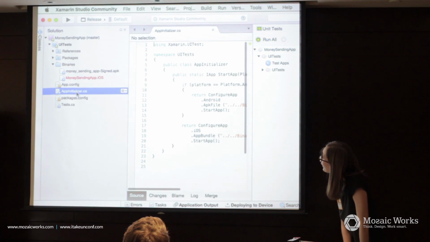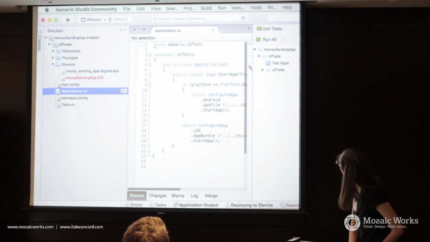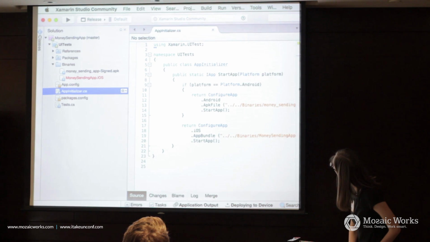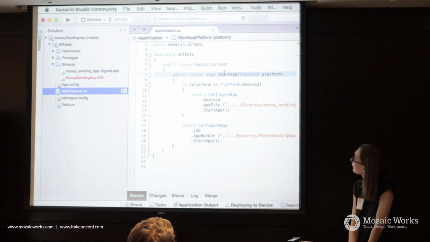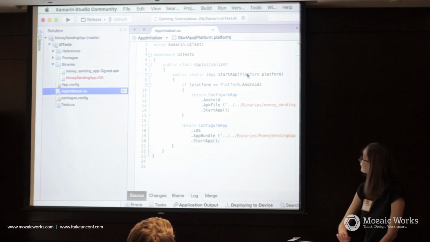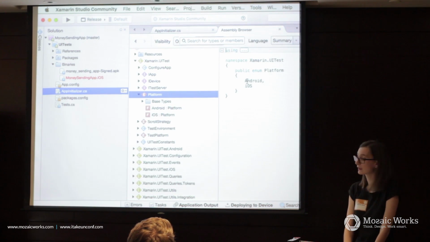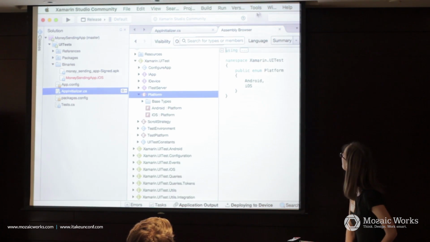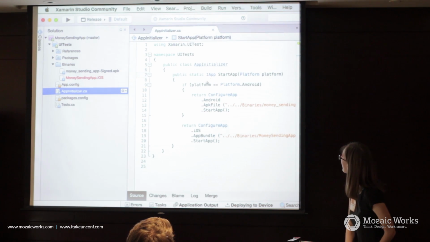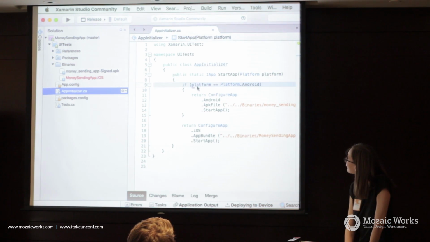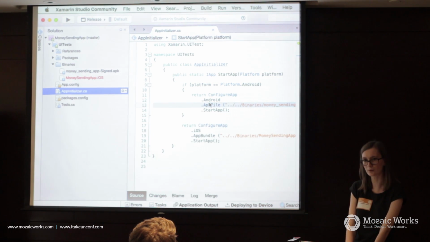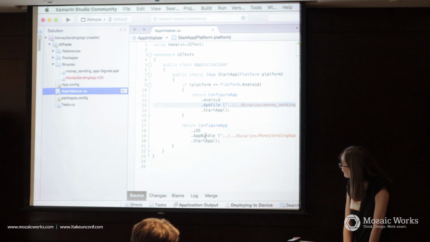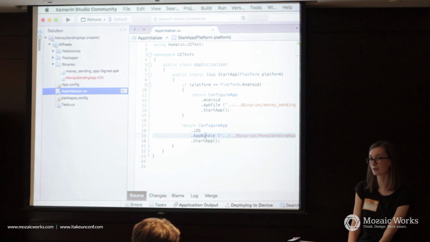I have one configuration file. This is called app initializer. Inside there's a single method. It takes a single argument, and this is the platform. It can be iOS or Android. It's very simple. And based on that argument here, I return an APK file if my tests run on Android, and then I return an app bundle if my tests run on an iOS device.